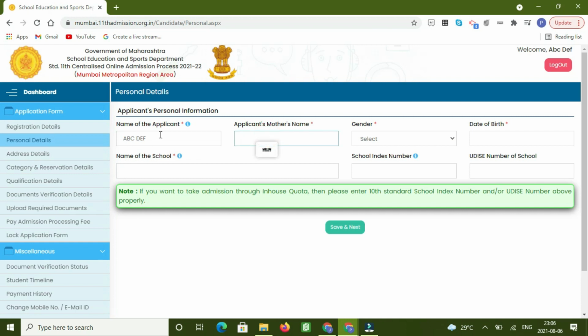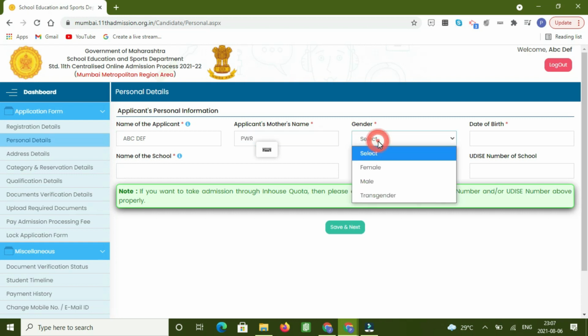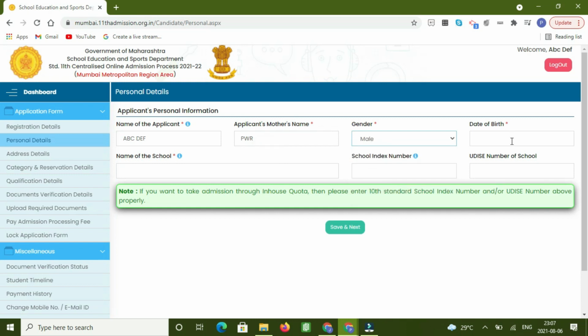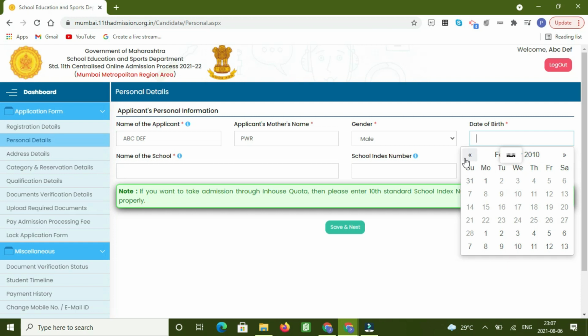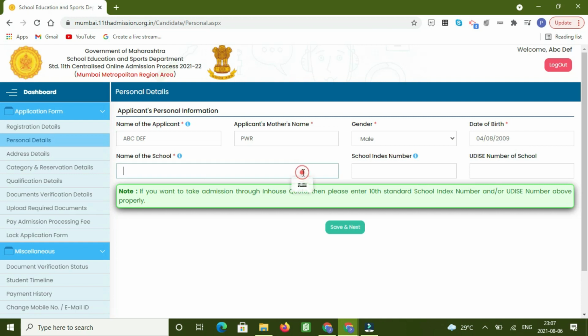Now your name has already come automatically because while doing registration we mentioned the name over here. Applicant's mother's name, gender, date of birth. For date of birth, you get this calendar wherein you can pick any date. Okay, choose any date. Name of the school. I'm filling any random details. You fill up the name of the school properly. School index number you will get from school. UDISE number also you will get from school. As of now, I will leave it blank, or I can just write a random number.